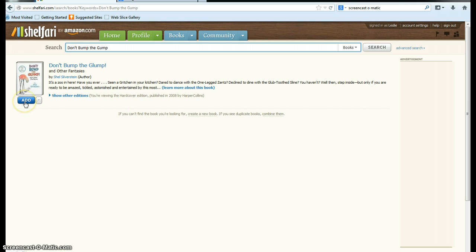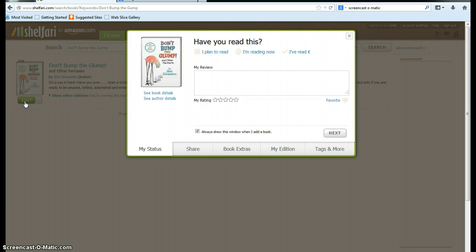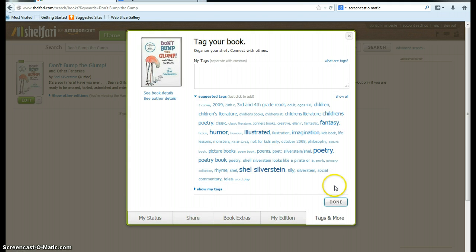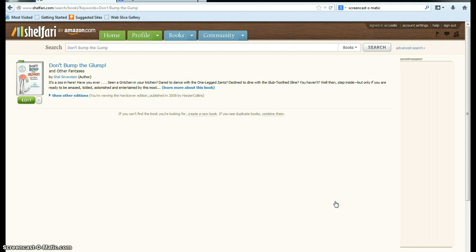And you just click the add button underneath the book. It's going to ask you to give a review. Right now I'm just going to rate it. I'm going to hit 5 stars. I'm going to hit next. I'm going to skip the rest of the stuff. And then it's done and it has added to my shelf. And that's how you would add books to your shelf.